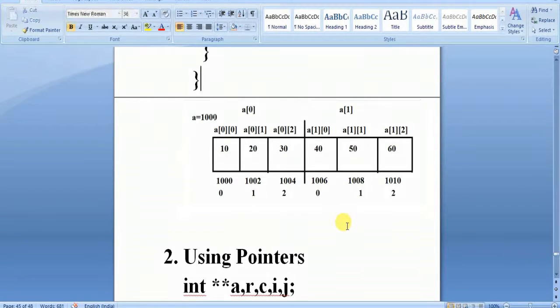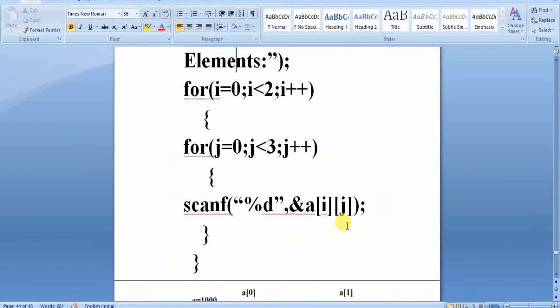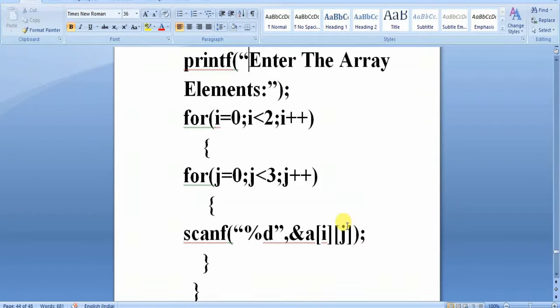Second one: in the previous mechanism, various users may require various numbers of rows and various numbers of columns. Maybe some users require fewer than 3 columns or more than 3 columns, or fewer than 2 rows or more than 2 rows. Then it is a waste of memory, or else memory overflows.